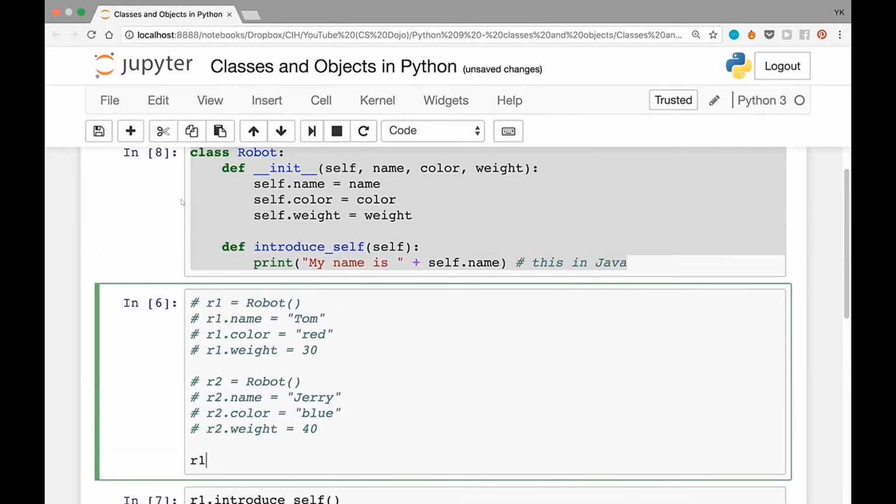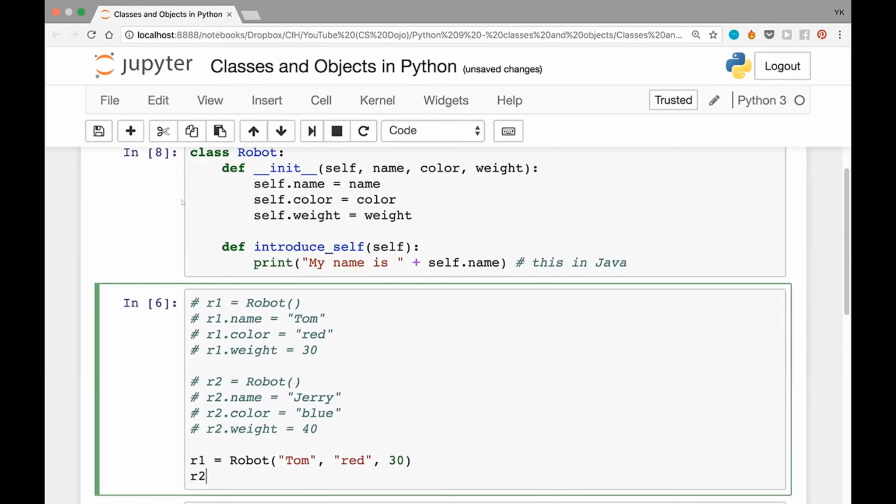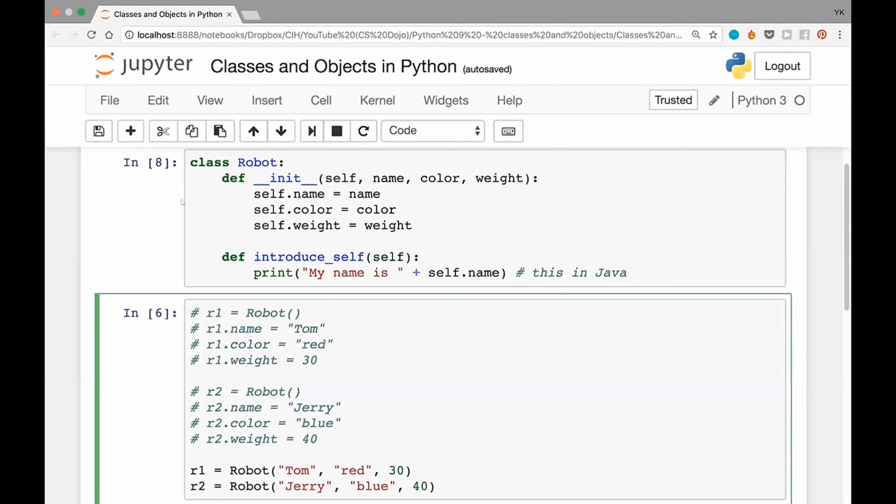For that, you can just write R1 equals Robot, parentheses, Tom, comma, red, comma 30. Let's capitalize Tom here. And then R2 equals Robot, Jerry, comma, blue, comma 40. And these two pieces of code do pretty much the same thing as what we saw earlier. But as you can see, this is much cleaner because you don't need to specify the attribute names manually every time.